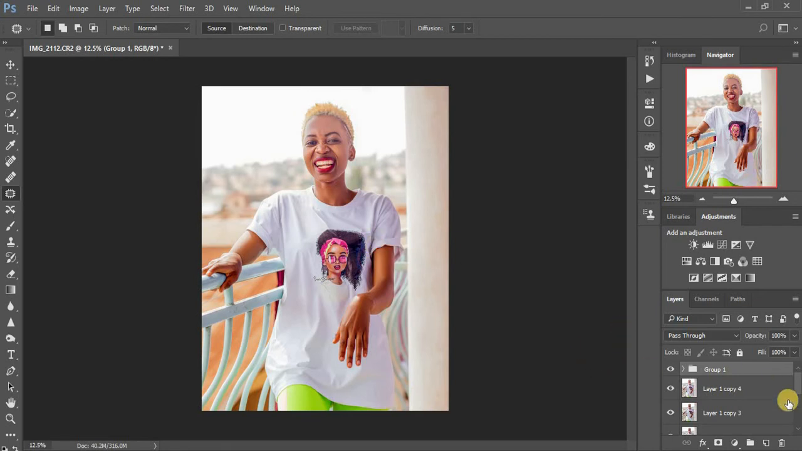So I'm going to create a layer on top of our group 1, Shift Alt Ctrl E on the keyboard. I don't know what's wrong with me today.